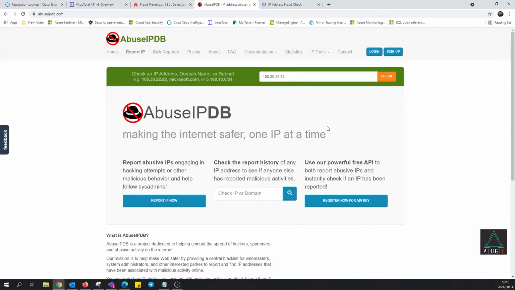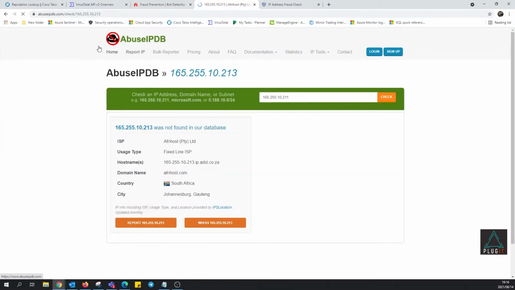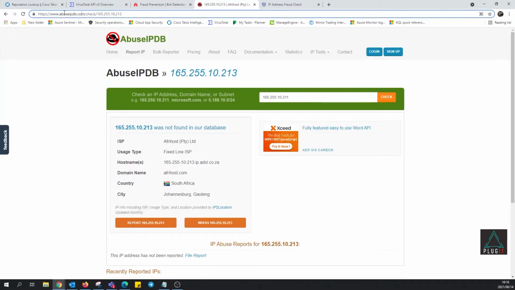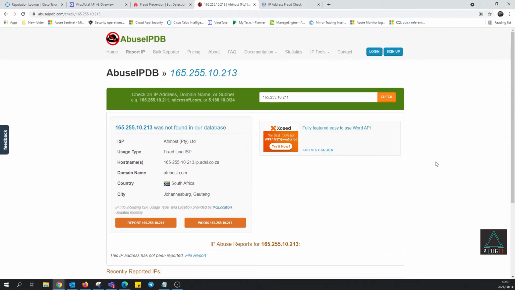AbuseIPDB. Great, I'm just going to put my IP in there. Let's do a quick check. This is abuseipdb.com. That's the address to get to the IP checker for AbuseIPDB. Cool, so this is quick, straightforward. It doesn't pull that much information, but it works.